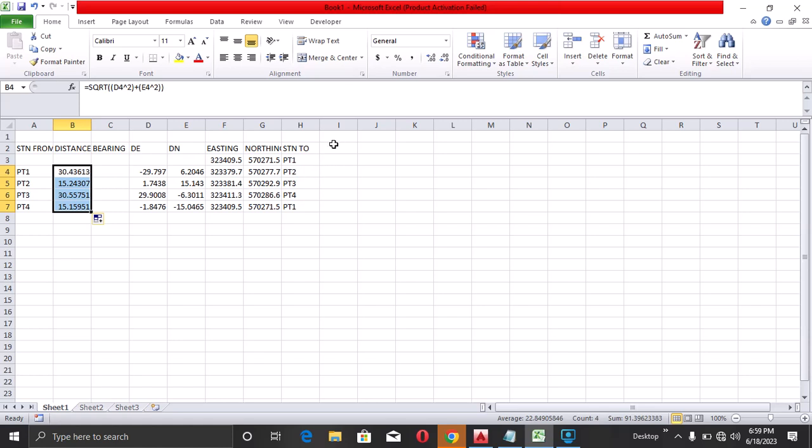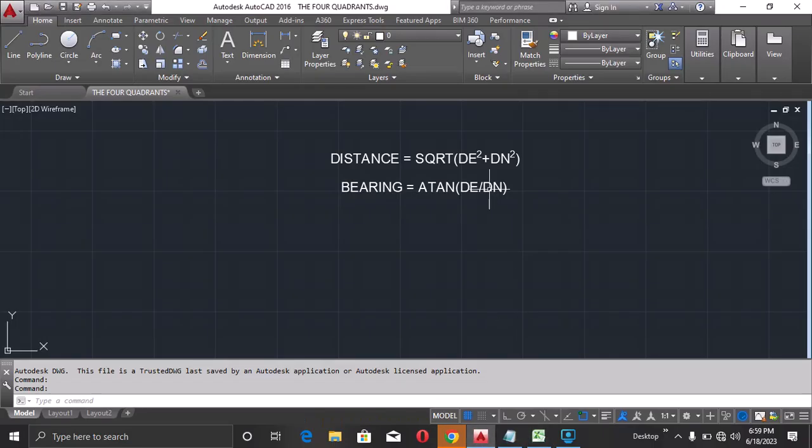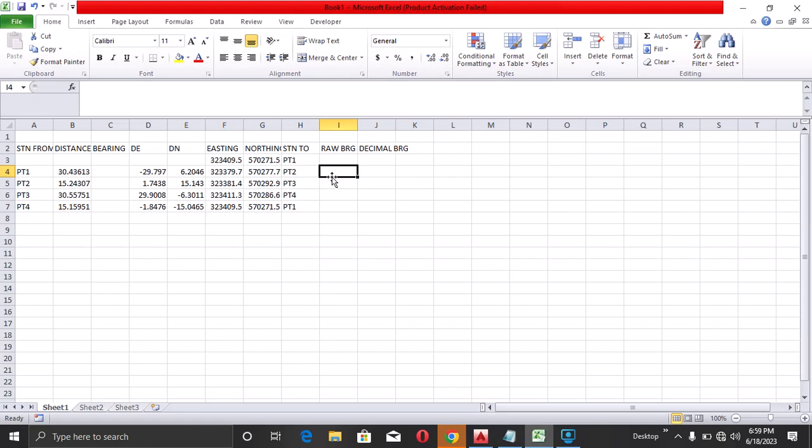I'm going to skip the bearing and come here and call it raw bearing, BRG, and then another one, decimal BRG. So here, bearing, as you can see, is tan inverse of changing easting over changing northing. So let's type that in Excel. This all over this. Alright, you hit enter and you have the bearing here.